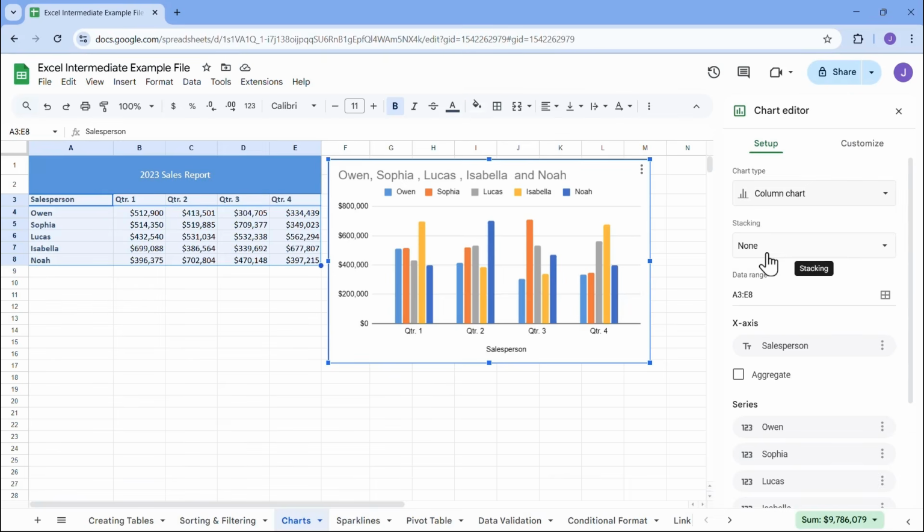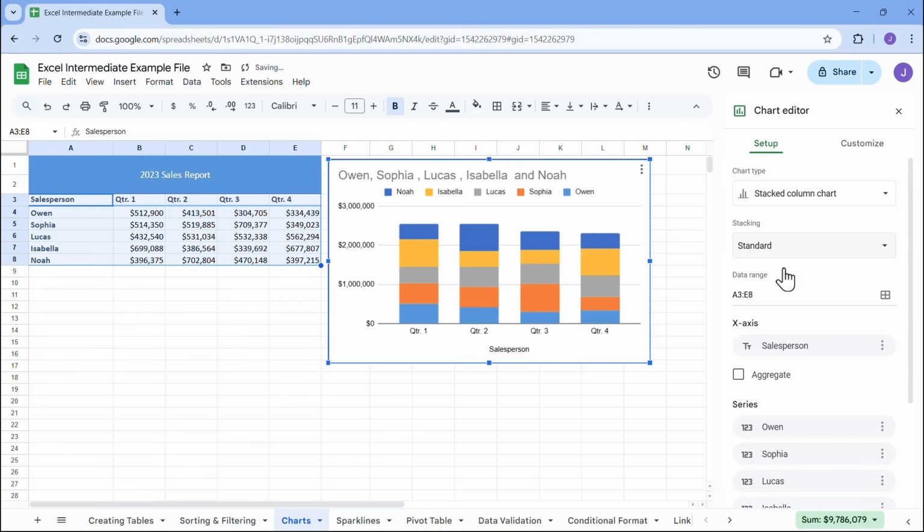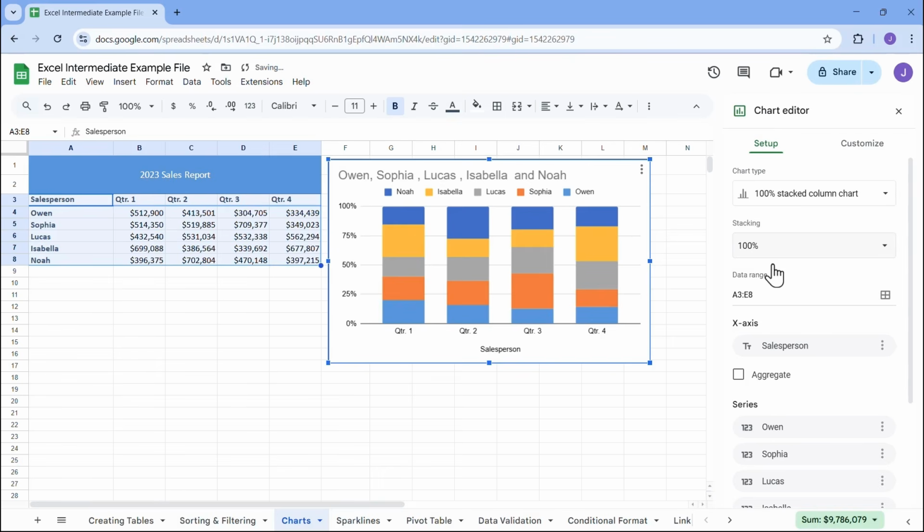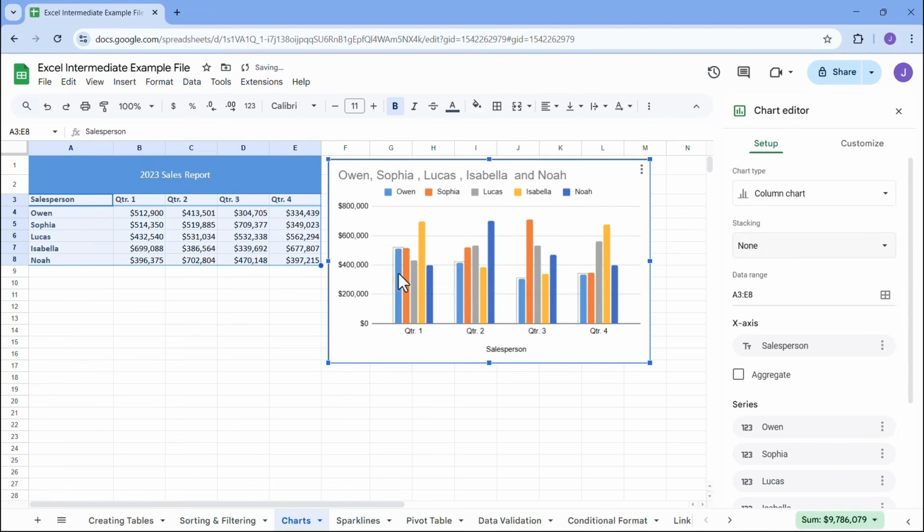After that, we can choose what kind of stacking we do. Do we want standard stacking, which turns into a stacked column chart, or 100%? But I'm going to say that I like none. I like seeing the individual bars.